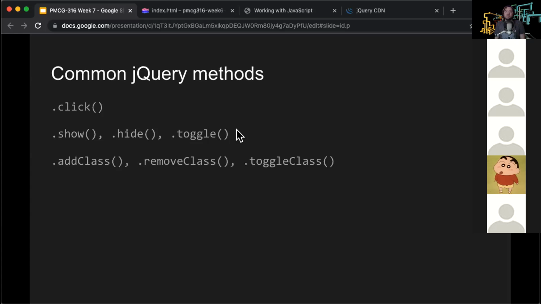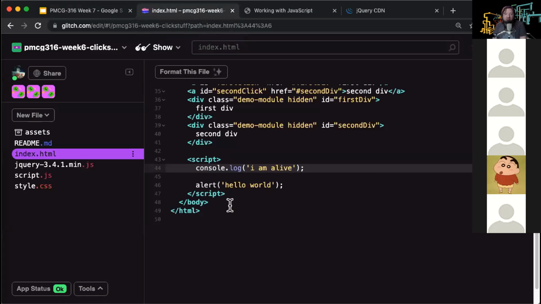There's also, I've talked a lot about using JavaScript to dynamically add and remove classes from HTML elements. And jQuery makes that extremely easy. We have an .addClass method, we have a .removeClass method, and we have a .toggleClass method. Okay, and that's the entirety of my slideshow.